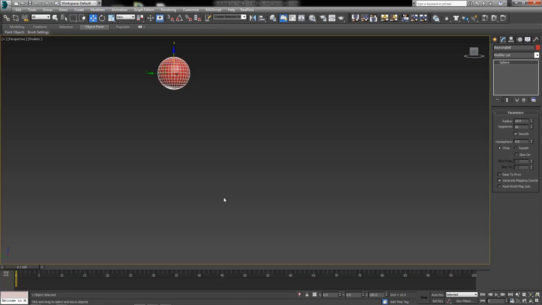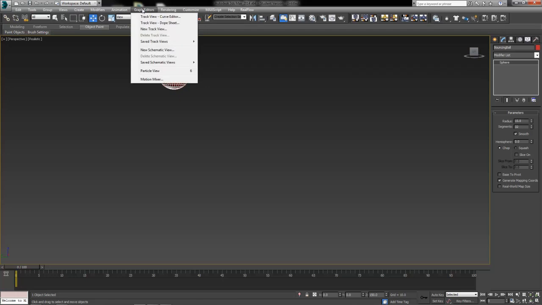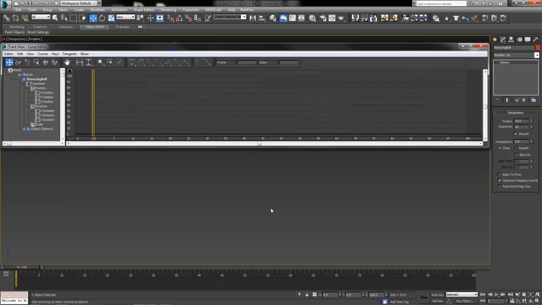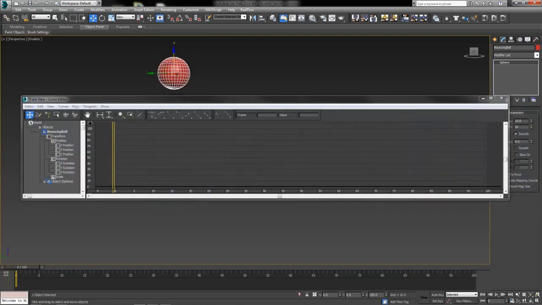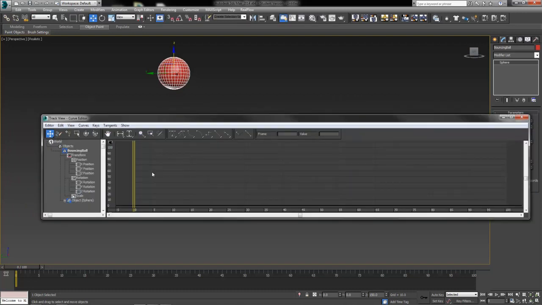There's a couple of ways you can get to the curve editor. There are even two different kinds of curve editors, although they're pretty much the same thing. The regular curve editor is up here under the graph editors menu, track view - curve editor, and it'll open a separate window for you. If you've got maybe two monitors, you can move one over to your other monitor, and this is a great way to work with it. If you've only got one monitor, or you work on a laptop, something like that, I don't usually use this one.